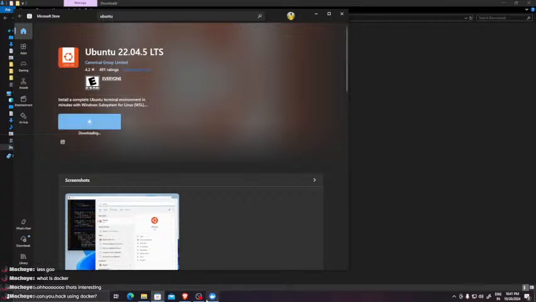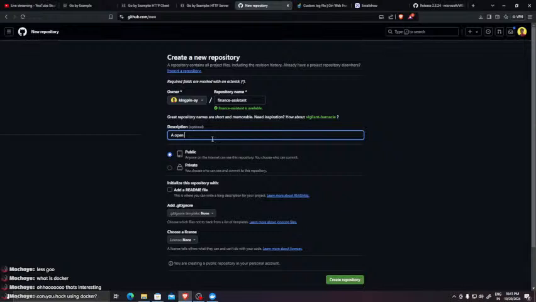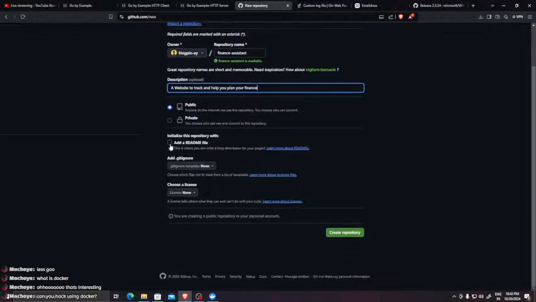Okay. While this is installing, let's complete our repository. Open source, not open source. A website to track and help you plan your finance. Okay, this will be public.